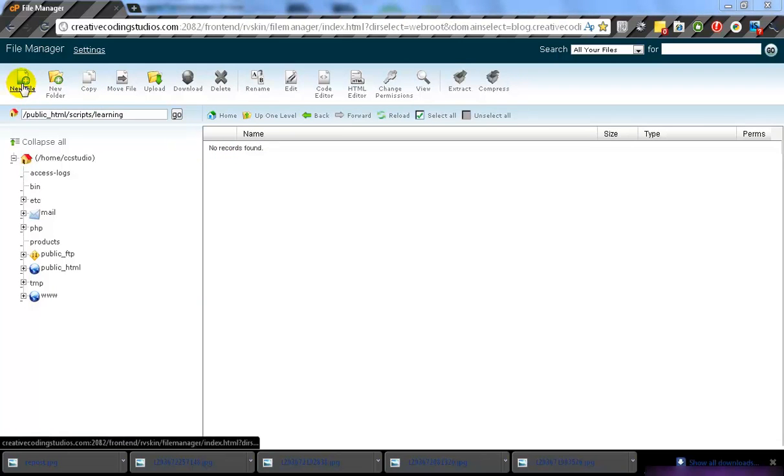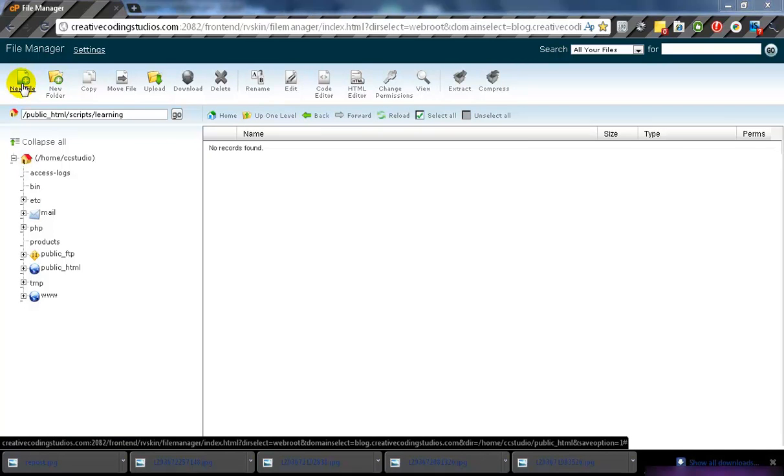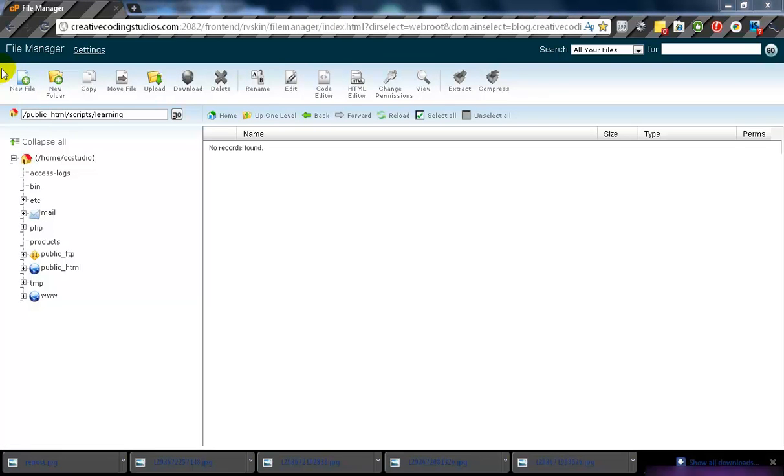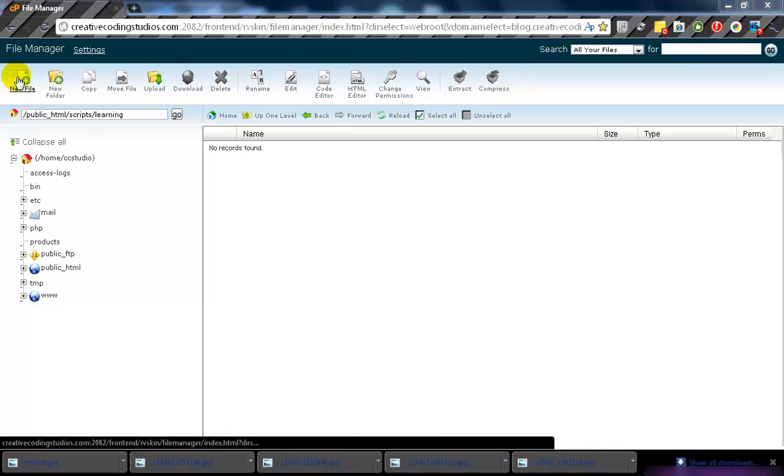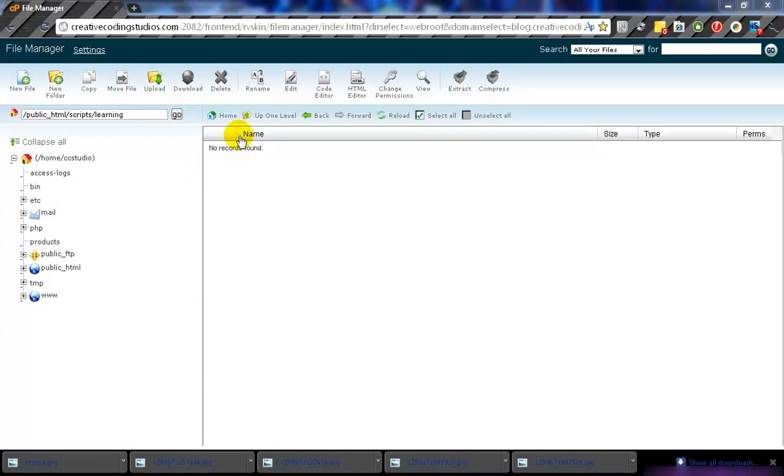Okay. Now, in case you didn't know, PHP is one of the best languages to use on your website, and it's used by many major companies like Google and Facebook. But let's get started.